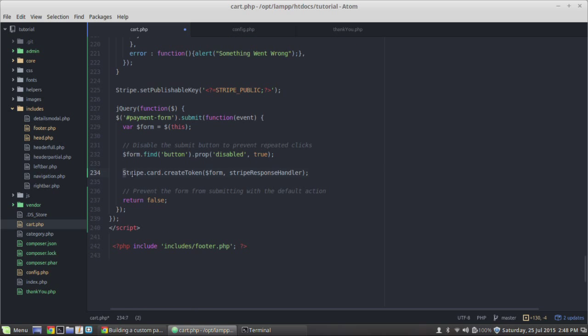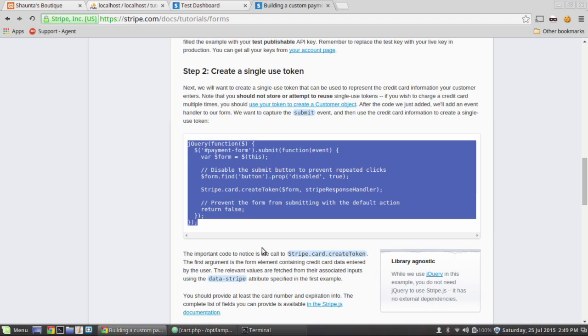And then this line right here is the most important line. This creates the Stripe card create token. It grabs the form information, and then this is the response handler. And this return false prevents the form from submitting. We don't want it to go to the thank you page just yet because we need to do something else with this information. So I'm going to save that, and we're going to go back to Stripe here.